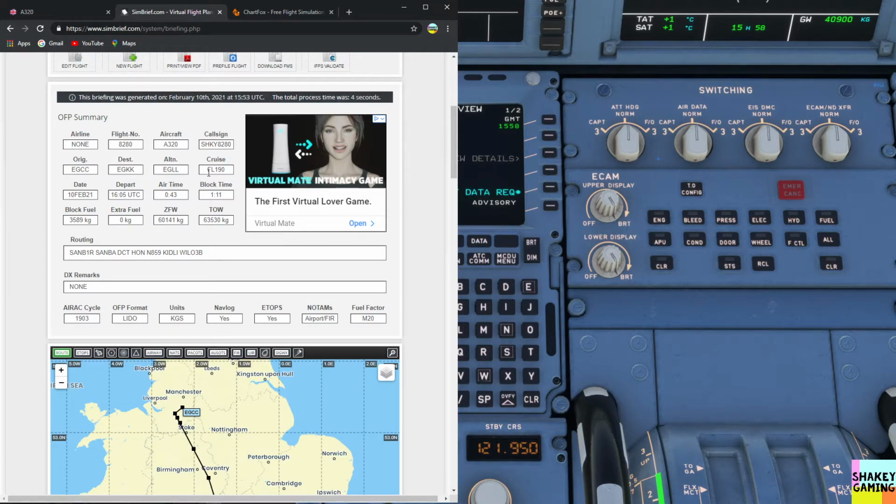Cruise altitude, it gives you your best altitude for peak performance, 190. Your date and your time, you can change those. It gives you how long the flight should take, 43 minutes, and block time of 1 hour 11 is the fuel I've got for my alternate airport and extra fuel just in case I need to do go-arounds, etc.